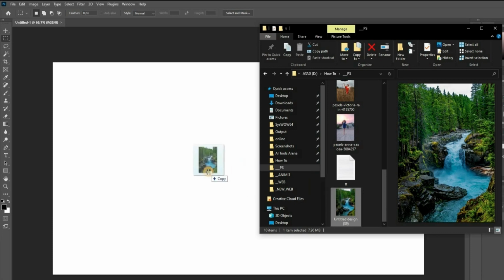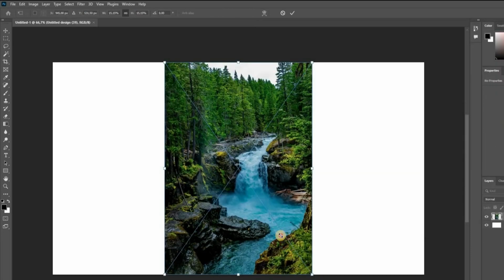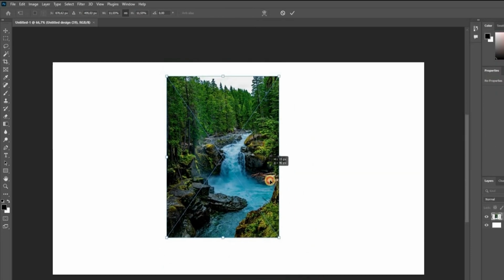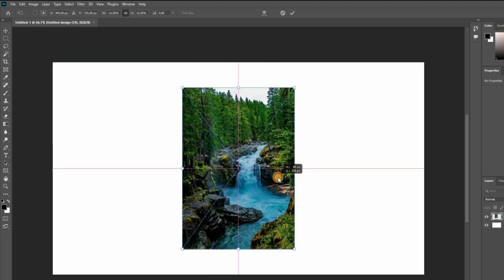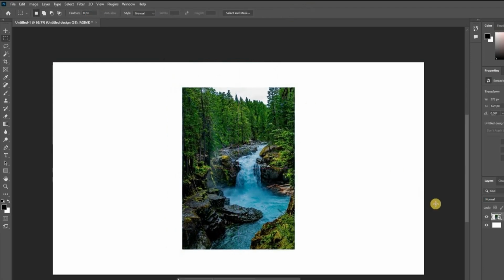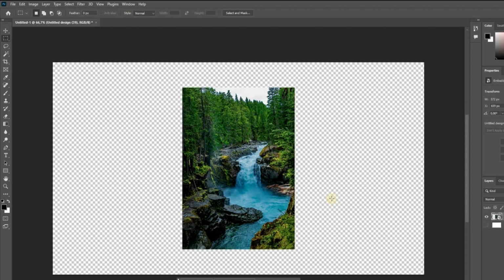Now, drag and drop the nature photo you want to edit. Resize the photo and place it in the center of the layer. You can hide the background layer. Next, make a selection inside your photo, ensuring that the selection is within the photo frame for the best result.